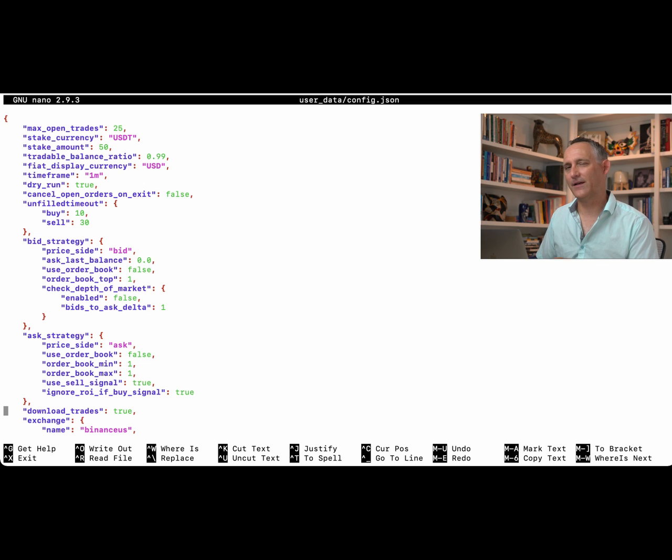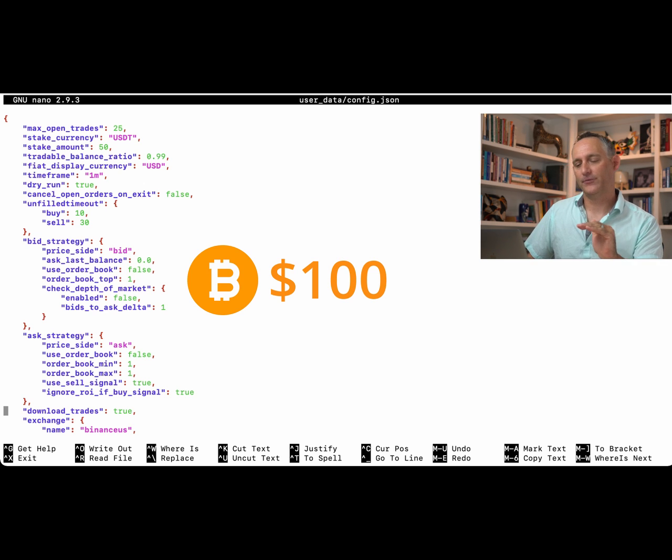So let's talk about that just real high level. What is the bid and the ask strategy? And what's this business about the price side? What does that mean? In simplest terms, let's say you have an asset that is on the market now for $100. If you're trying to purchase that asset, you are the bidder.